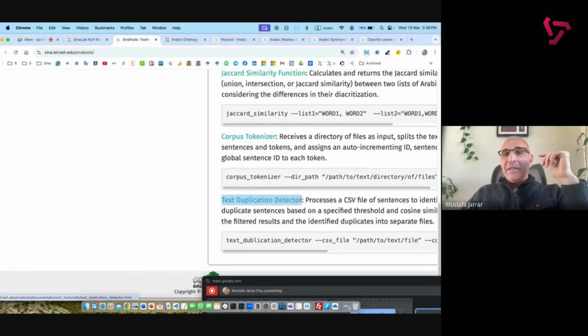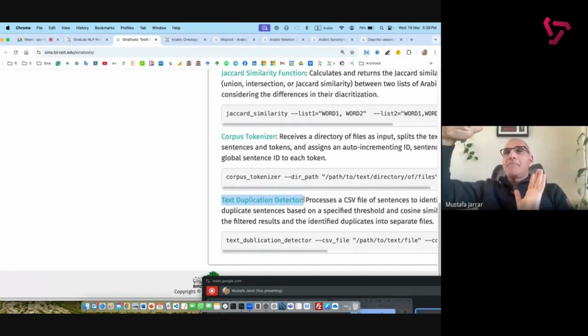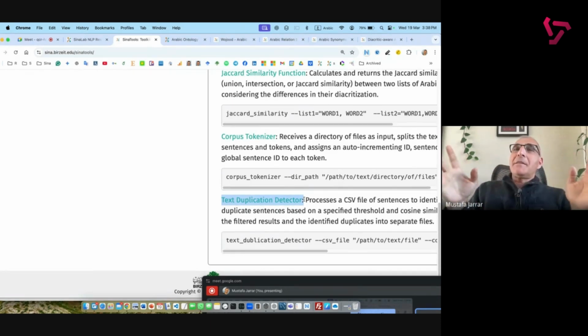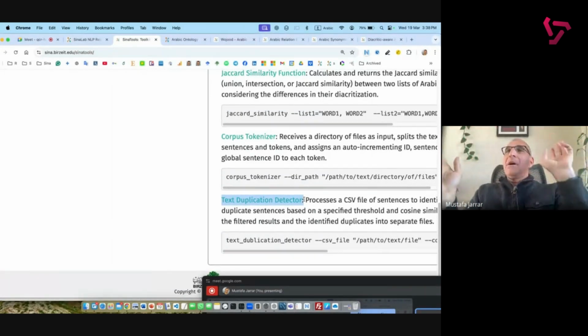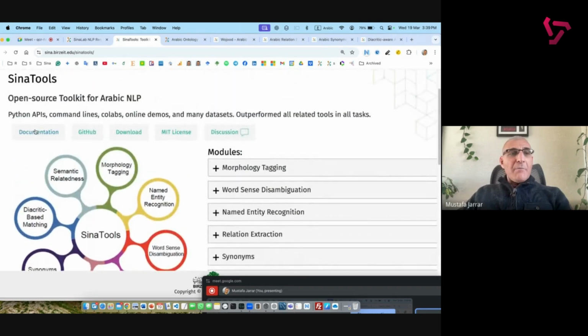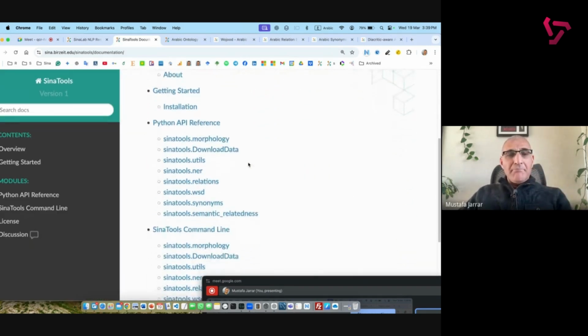You can also use the text duplication detector. You give it two texts. The tool will compute if your corpus contains redundant sentences. It will give you an accuracy rate. So it will see if, for example, 90% is okay, or 80% is okay, which means there are some sentences that overlap or have a lot of similarities between them. We use cosine similarity to do it. So there are a lot of tools that you can use inside your program.